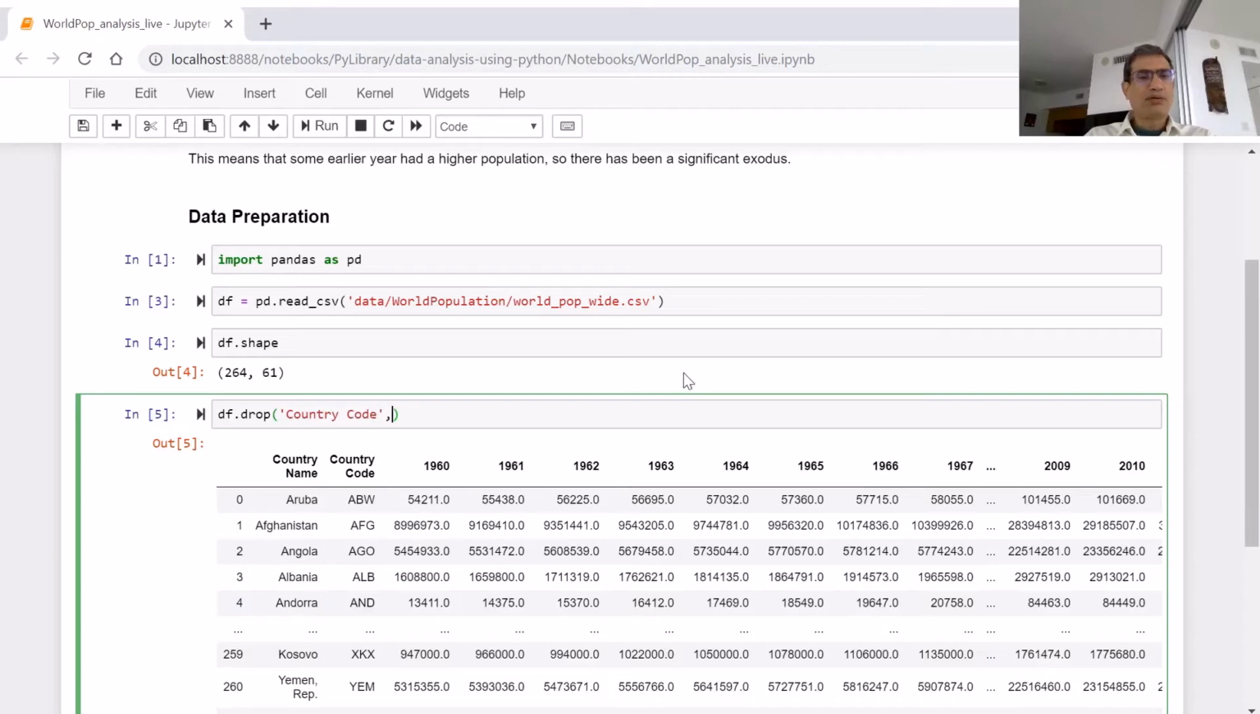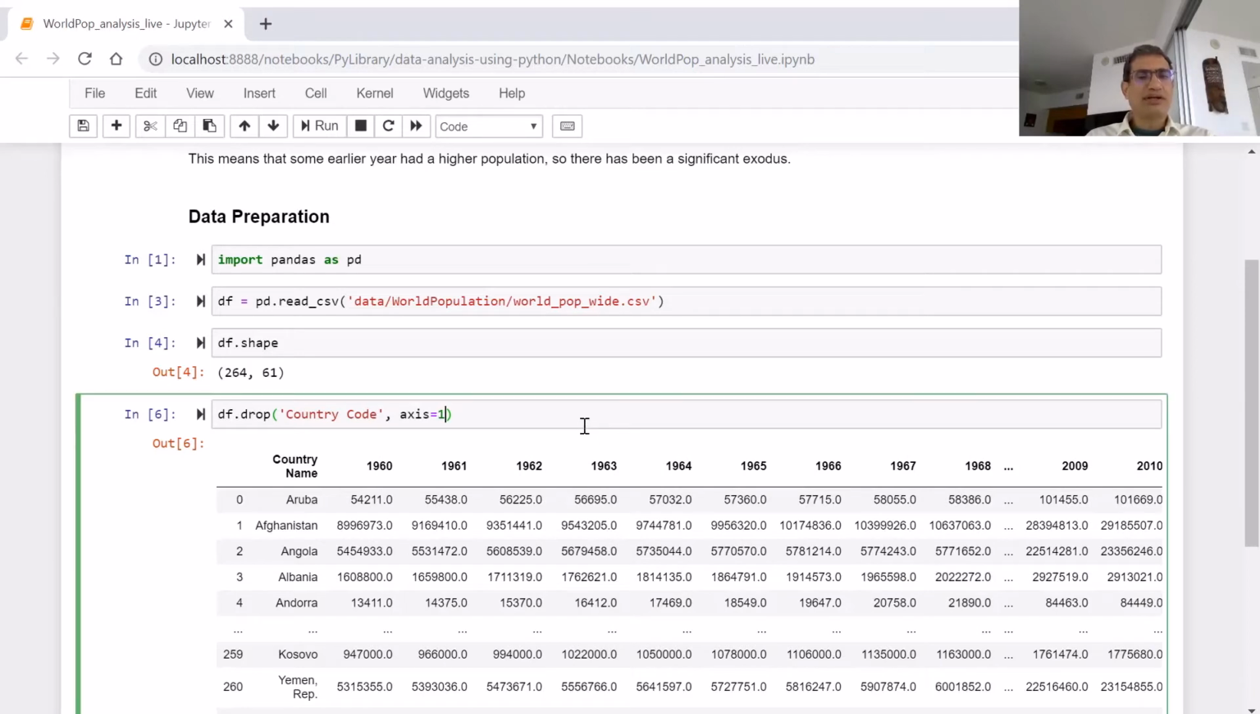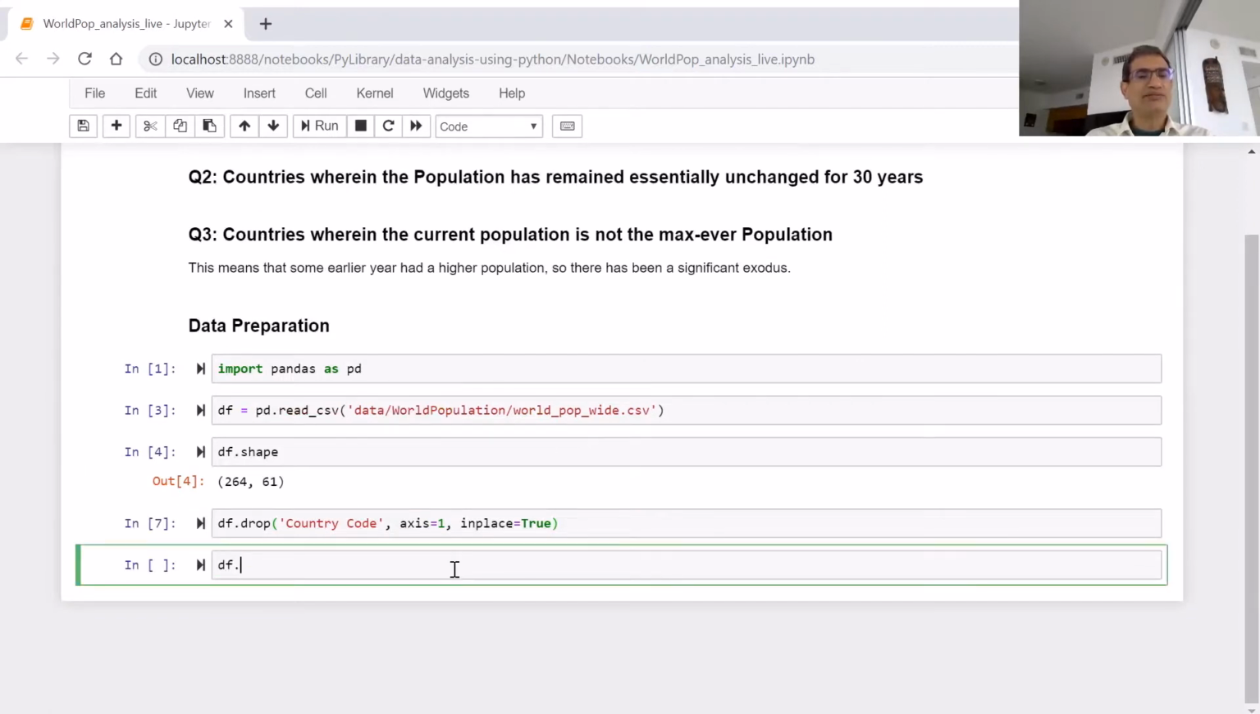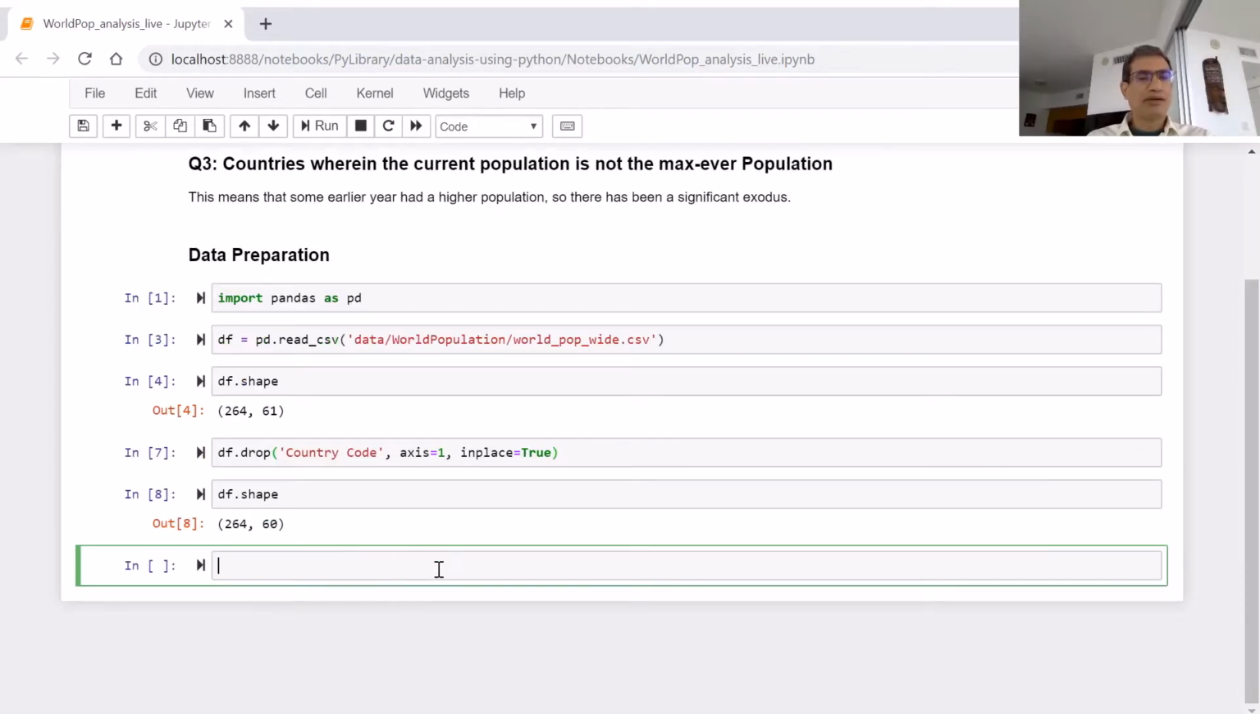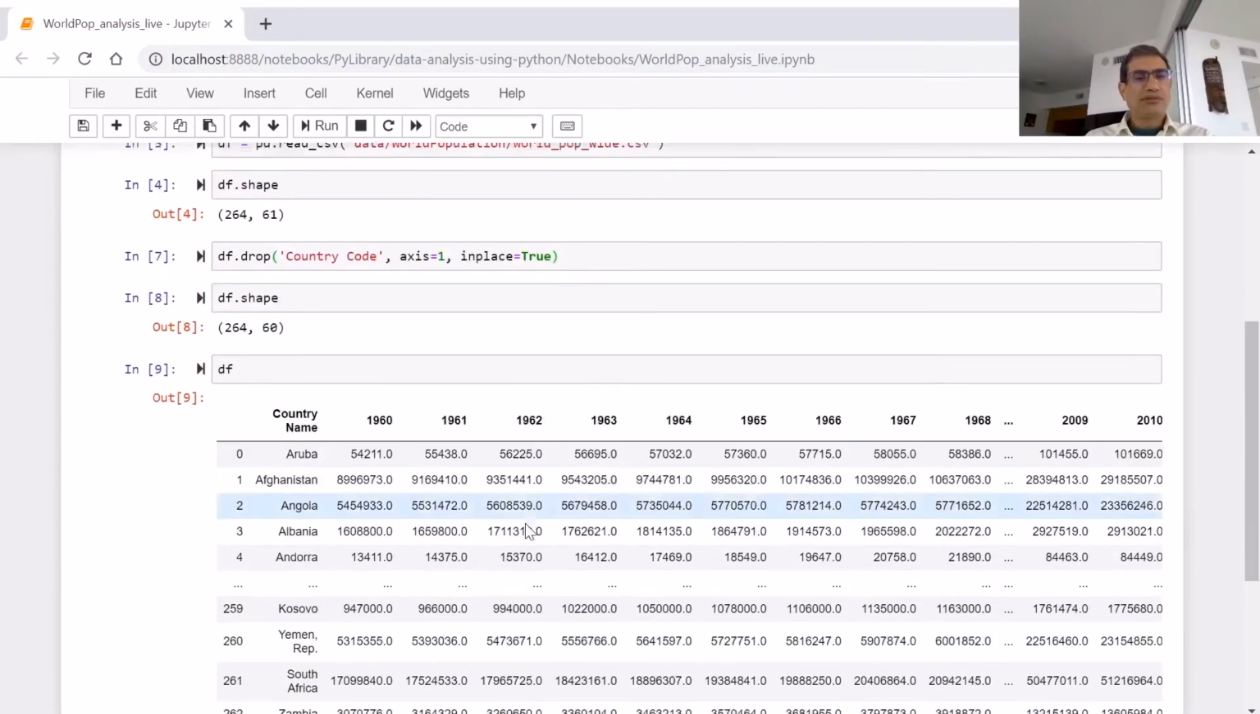Drop country code, and when you're dropping a column, you have to say axis equal to 1. There, it's gone. And if it has to be permanent, you want to say inplace equal to true in Pandas, so that now the data frame does not have that column. See, it only has 60 columns, not 61. Okay, good. So we're getting somewhere.